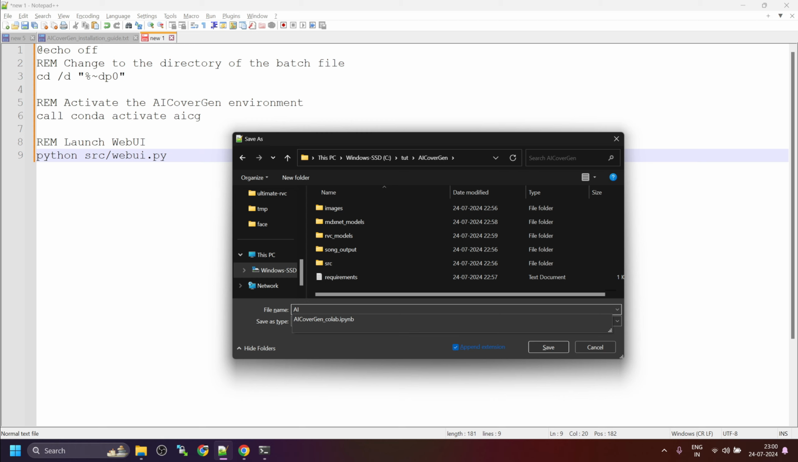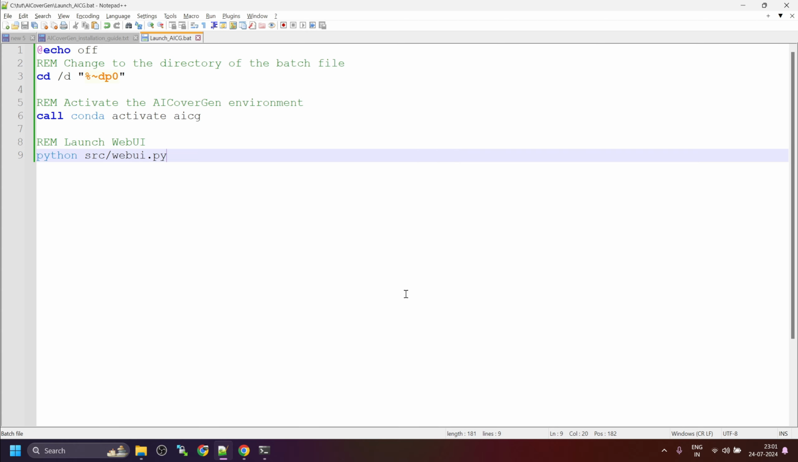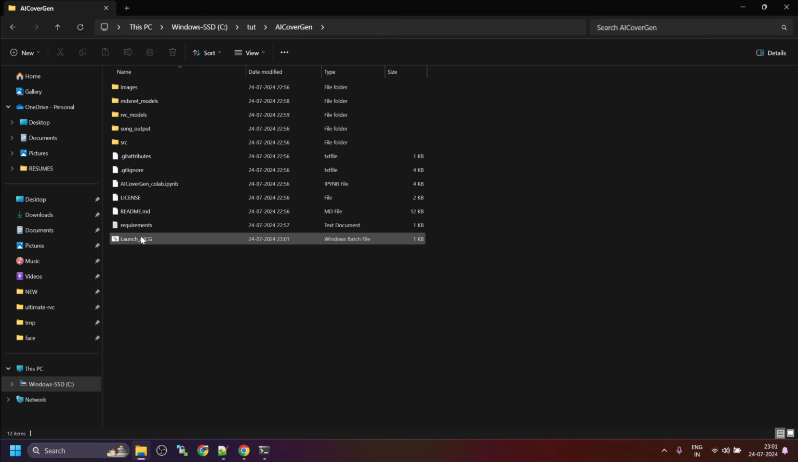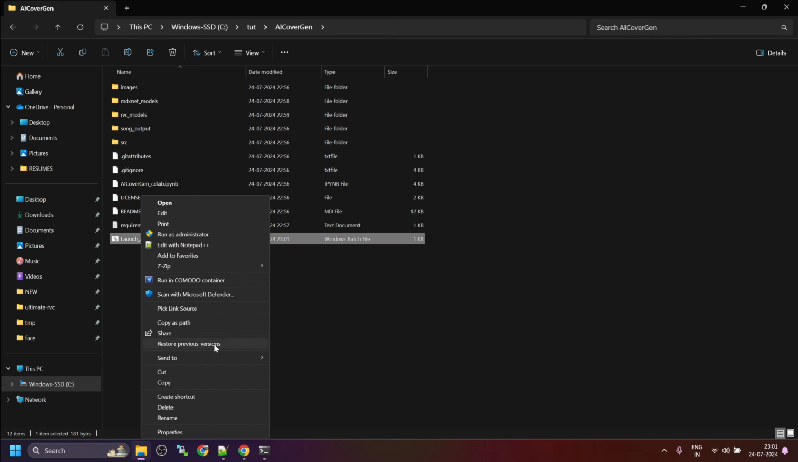Maybe I will name it launch underscore AICG dot bat. You can give it any name. It's just that if you're creating shortcuts, it should make sense which application or tool it is related to. Save it. And if you want to create a desktop shortcut, you can right click, send to desktop, create shortcut, and it will create the shortcut on the desktop.